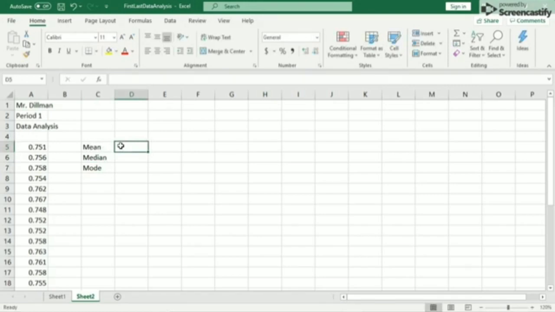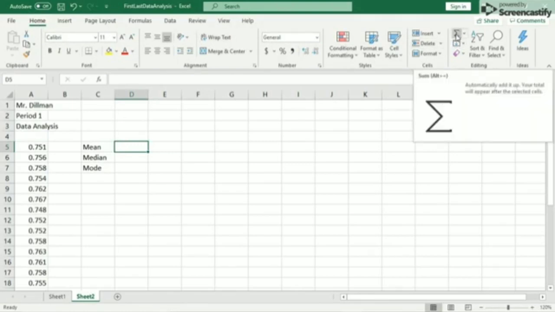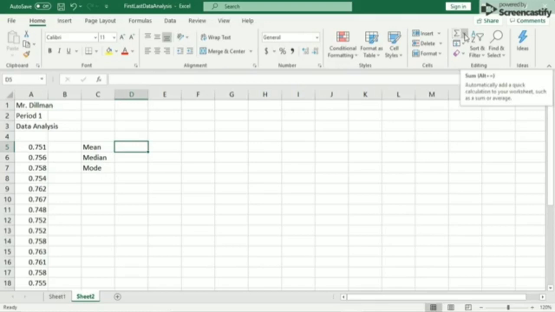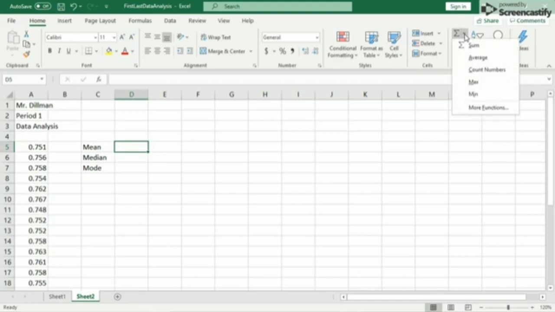In your Home tab, look all the way to the right side of the screen. You should see a button that says AutoSum, which would add up the values in selected cells. We don't want to add up any values right now, but if you click the drop-down arrow next to the AutoSum, you'll see a handful of other preloaded functions, including one called Average. This is the function we'll use to find our mean, but I want to move past this for now to show you where you can find the rest of the function library.